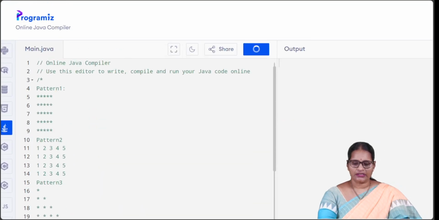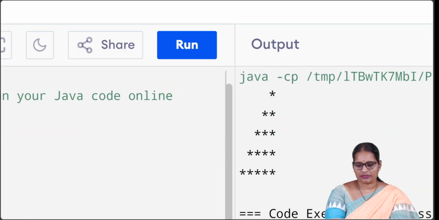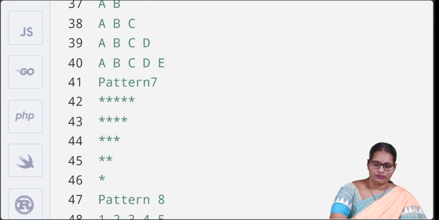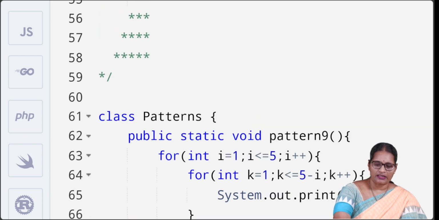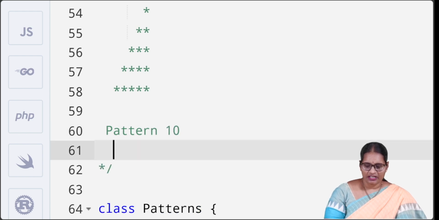Let us run this one. Exactly. This is what we have expected, and it is generated perfectly. Okay, so this is pattern 9. Now, let me introduce you to an interesting pattern, a pyramid of stars. Pattern 10.